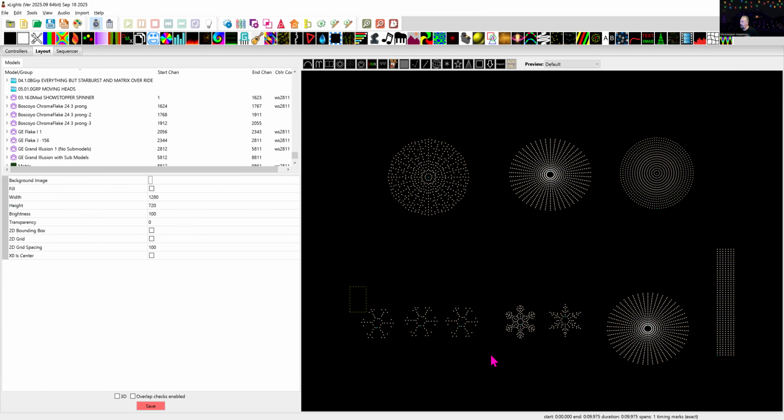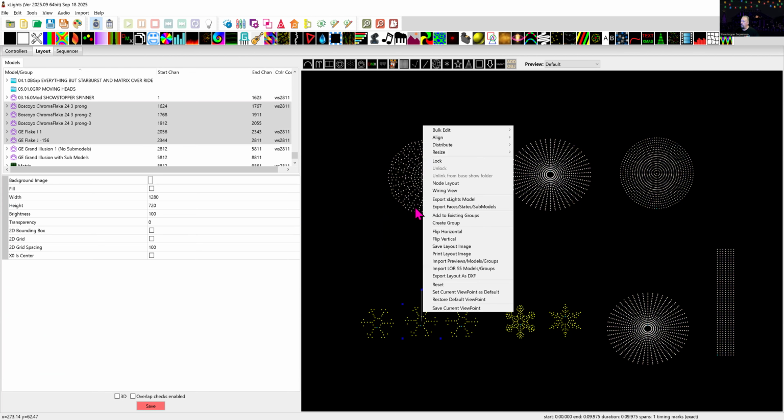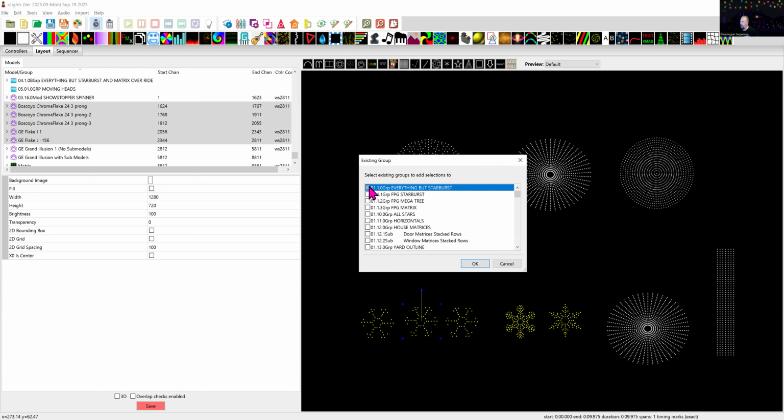I can take these and add those to an existing group, add to existing groups. Again, I'm going to add them to everything. Can't forget the snowflakes, because that's what they are.